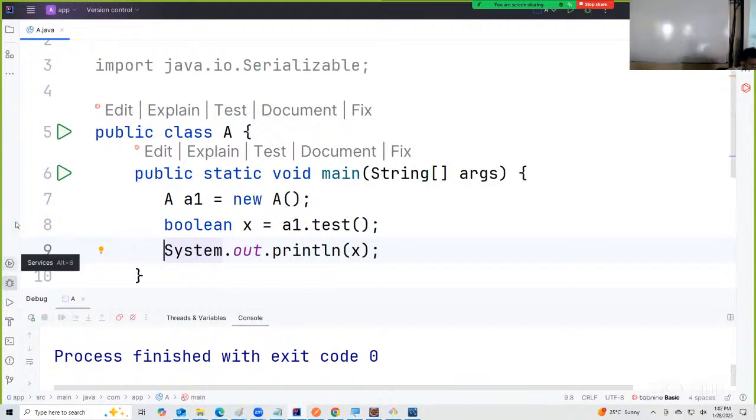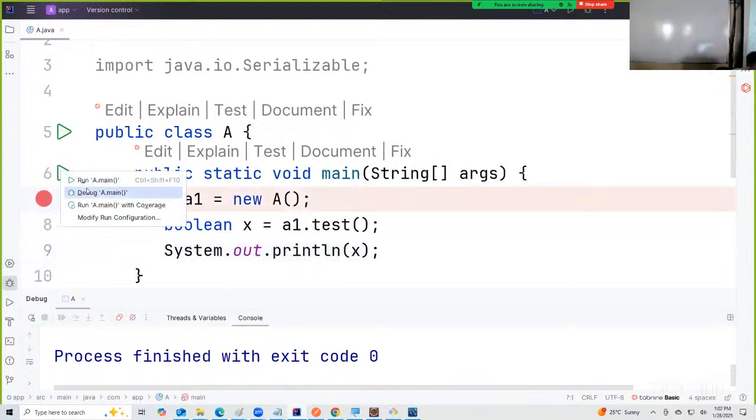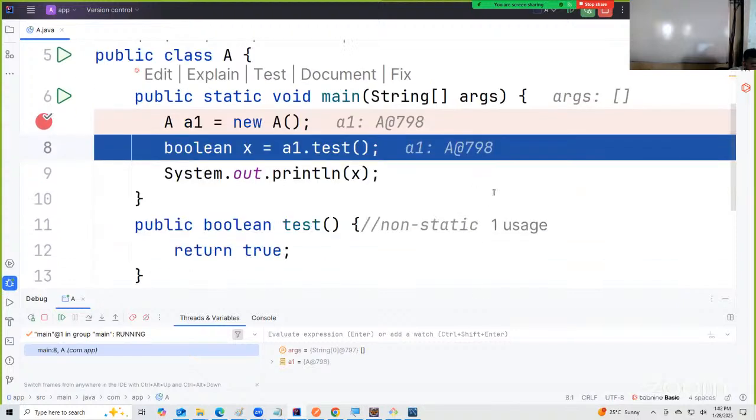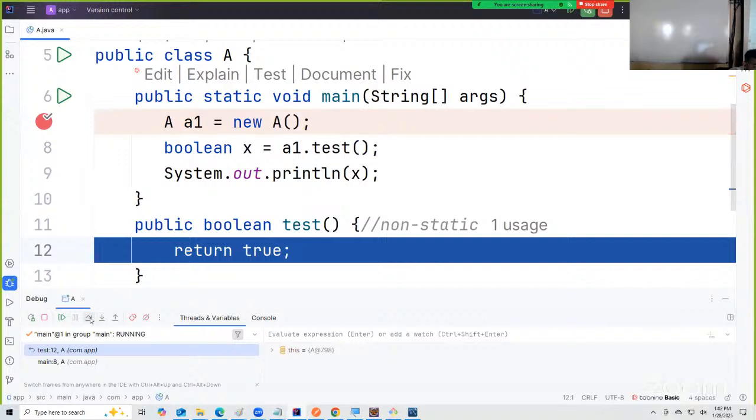Now, I will put a breakpoint and run this in debug mode. So can you tell me where the program will stop? Which line? Wherever this red dot is there, that's called a debug point, it'll stop there. Now, from line 8, which line will it go to? 11 and stops at 12. Line 12 will go back to 8.